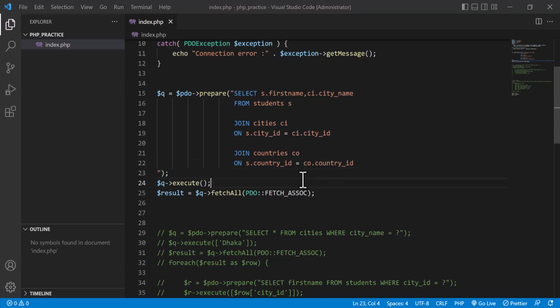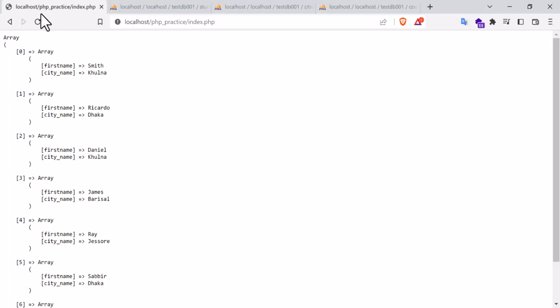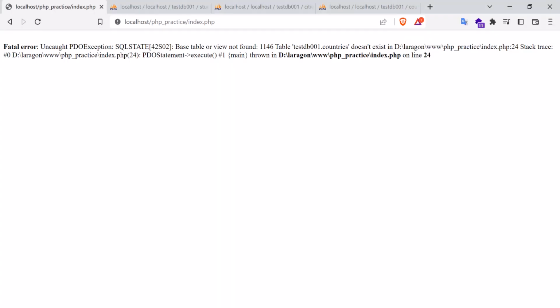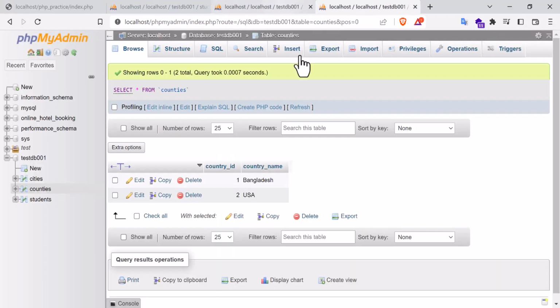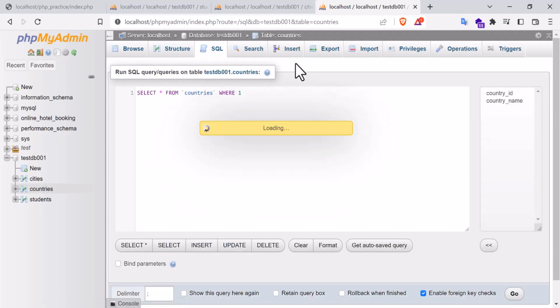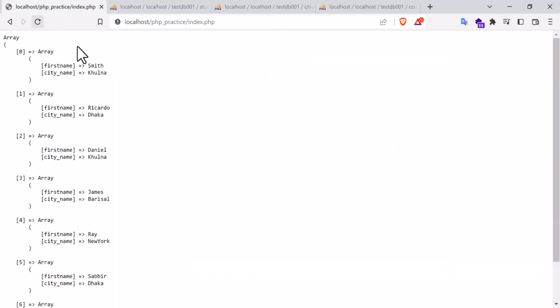So here I can easily check it, refresh. It is telling me that countries not found. I am going to check the table name. The table name is countries. Here is the problem, it is actually countries. So I am going to rename the table name. Now it should work. Now I am going to refresh.